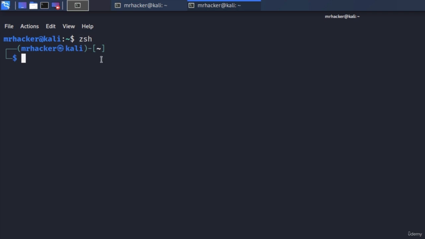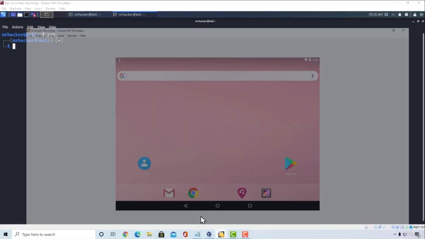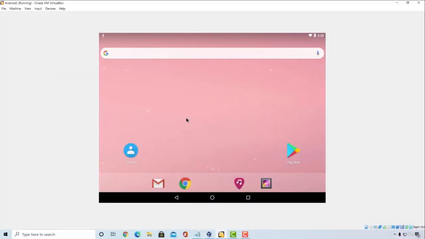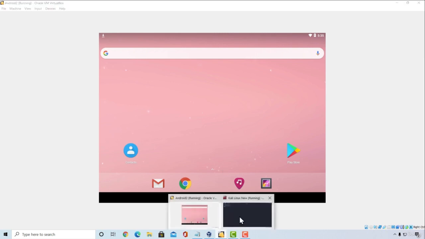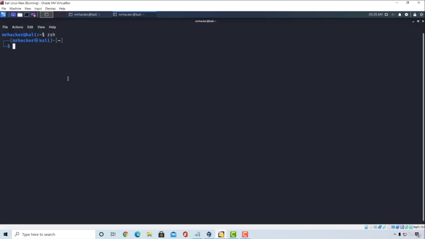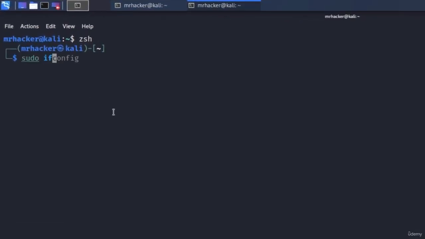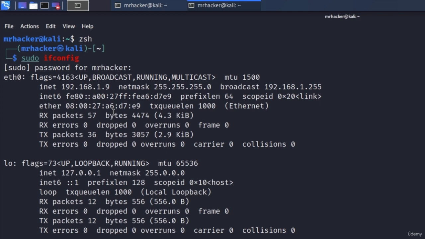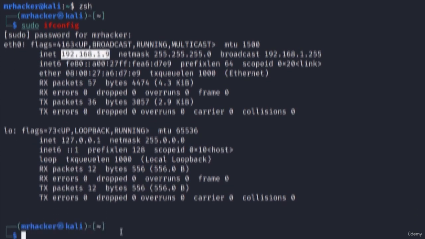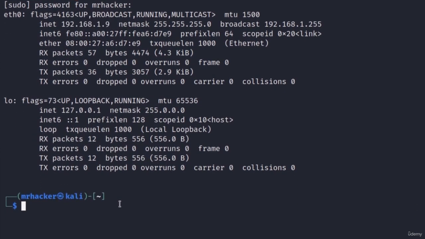But nonetheless, what is important for this attack is that you have your Kali Linux machine opened and you have your Android machine open right here. So once you get both of these things open, the first thing that we want to do is, as usual, check out the IP address of our Kali Linux machine. We need the IP address in order to craft the payload. Once we check it out, in my case it is 192.168.1.9, we want to generate the MSF Venom payload for the Android device.